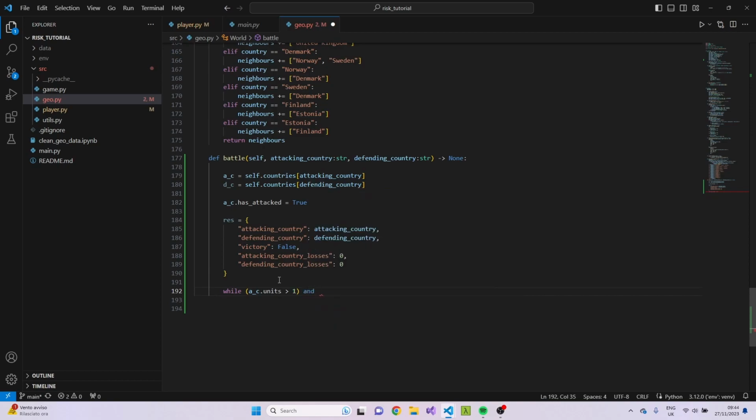The second condition for staying in the while loop or breaking the while loop is whether the defending country has run out of units. Because if the defending country has run out of units, then effectively that's a victorious battle and the attacking country wins. So we're going to say if dc.units is greater than 0, because if it's 0, the defending country has no more units to defend and it's lost.